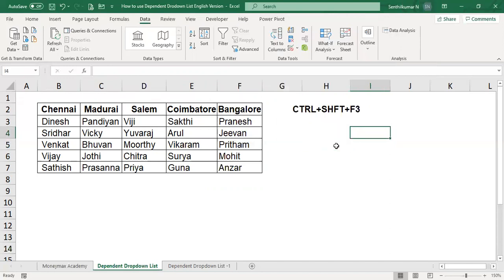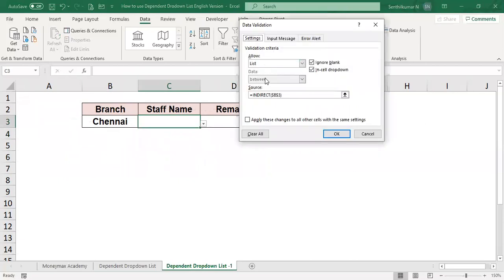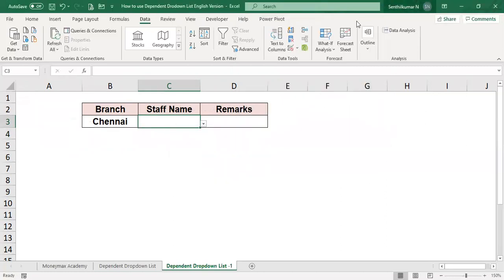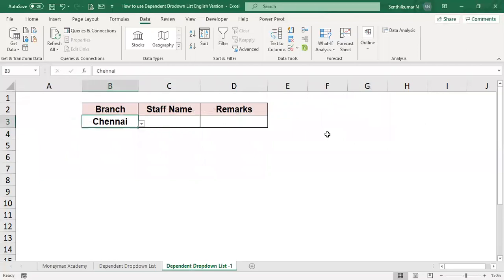So this time, this is over. Now you want to make the data validation. Go to data validation, list, formula, everything okay. Again, this is coming as an error. INDIRECT, everything correct, no? So I have to remove the data validation now. Clear all. Okay, now I can select anything.